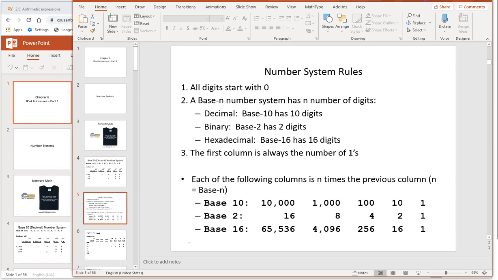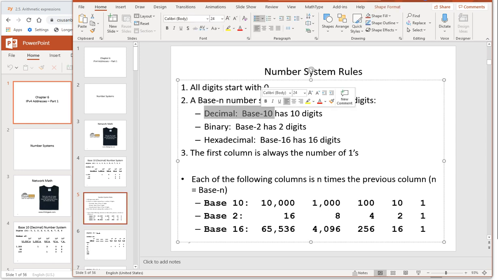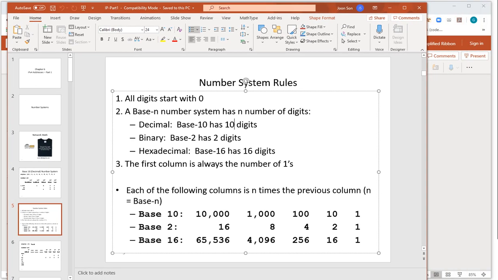The decimal, that's the base 10 number system, something that we are very familiar with. Base 10 has 10 digits, starting from 0 all the way to 9. And for the binary, the base 2 number system, it has 2 digits, either 0 or 1. And hex means 16, the base 16 number system. So it has 16 digits, starting from 0 all the way to 15. It's not 16, right? Okay.